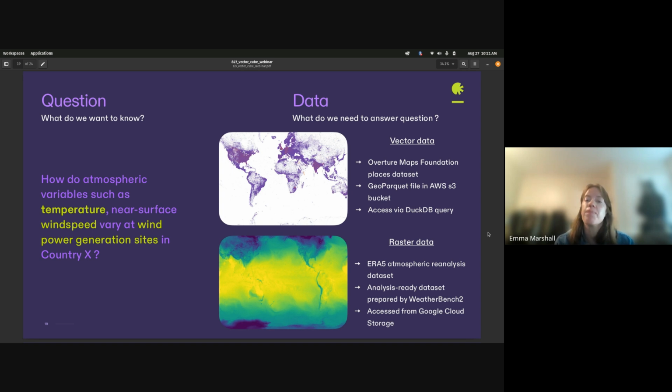And to answer this question, we're going to need some different types of data. We are going to need vector data that describes the locations of the points that we're interested in. And we're going to need raster data that describes the atmospheric variables that we're interested in.